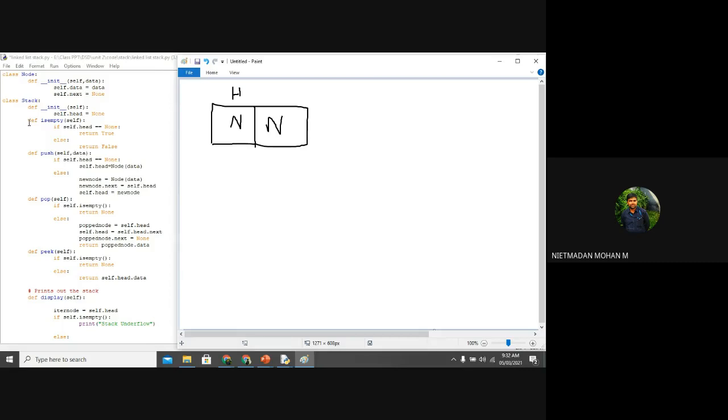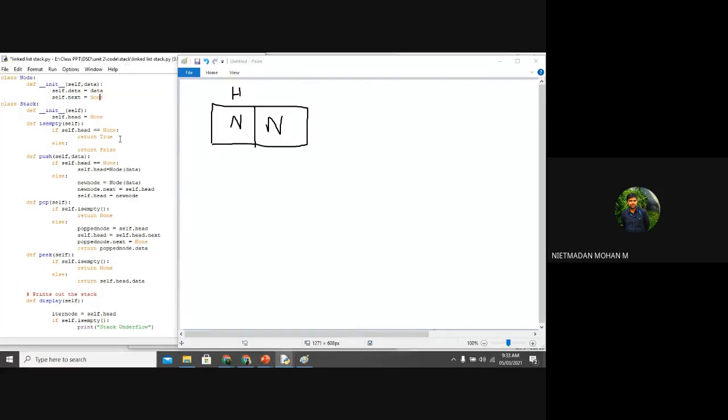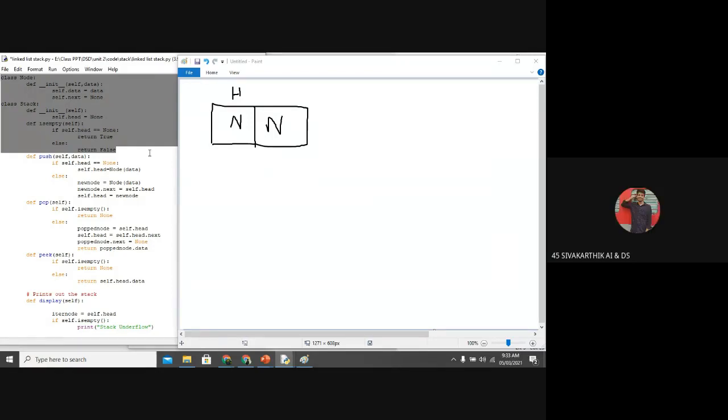It will be checking whether the list is empty, whether the stack is empty or not. Here I am giving that if self dot head is equal to none, return true, else return false. So here the value will be none, so it will return true. If, before all the push operations, you are checking whether the list is empty or not, it will find out yes, the stack is empty. Like that, it will return the function value true. Clear about this line?